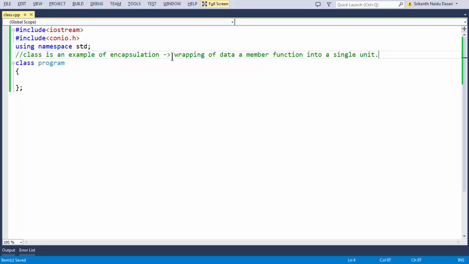If you recollect structures in C, there you just have different kinds of data types grouped under a single name, which is known as a structure. So classes are more advanced than structures. Here you have not only individual data members but also functions to operate on that data. Let's look into this example here. Before going to that, we need to use the access specifiers.